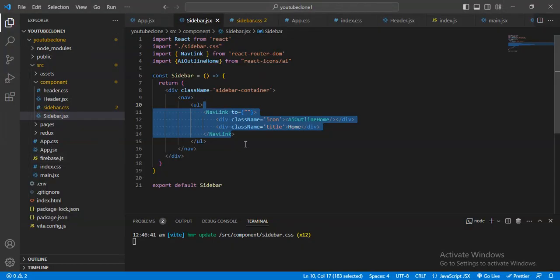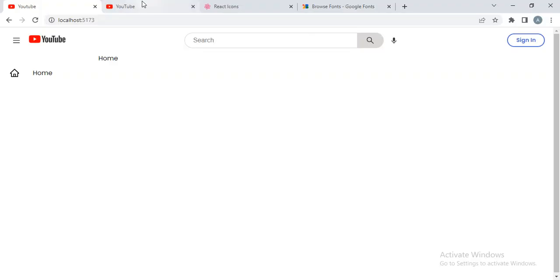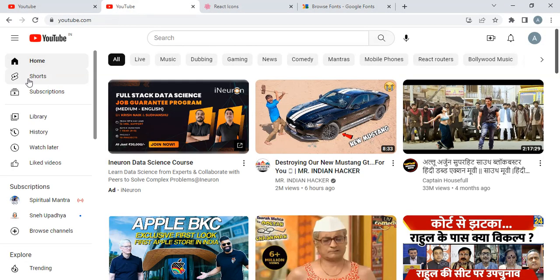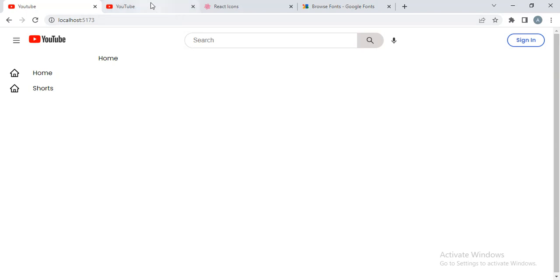Let me add some more links to display this. For that, just copy this one, and after that I will add the next link, let me refer to this, it will be Shorts. For that, here I will give Shorts, and this Shorts icon is not available here, I think.